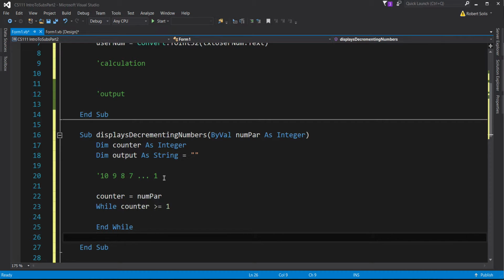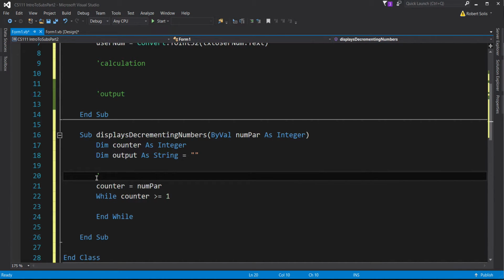Okay. So let me put a little comment over here, and we'll say, generate the decrementing numbers based on the user input. If the user gave me 10, then I'm going to have 10, 9, 8, 7, 6. If the user gave me 3, 3, 2, 1, so forth and so on. Whatever the user number gave me, that is my starting point.